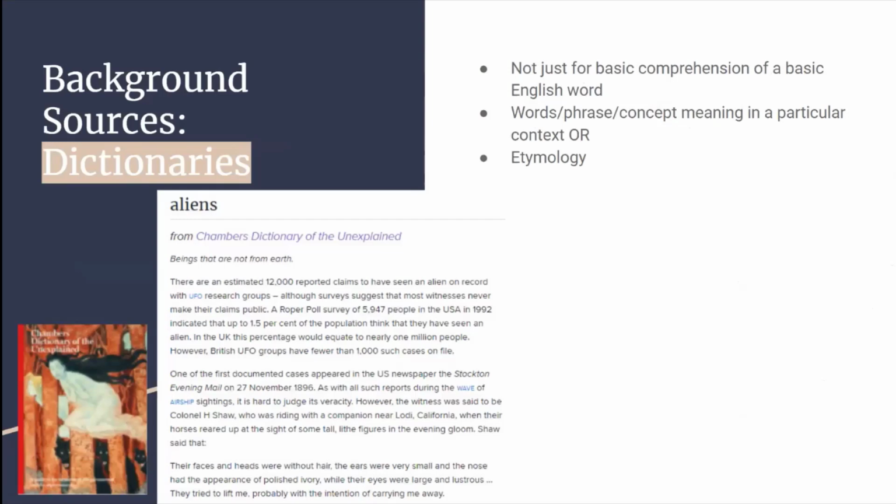Dictionaries are not just for basic comprehension of English words. They can be, and that's helpful if you don't know the definition of a word. You can certainly use a dictionary for that, but there are other kinds of dictionaries as well that help you explain a word or phrase or concept, what it means in a particular context. So let's talk about that.